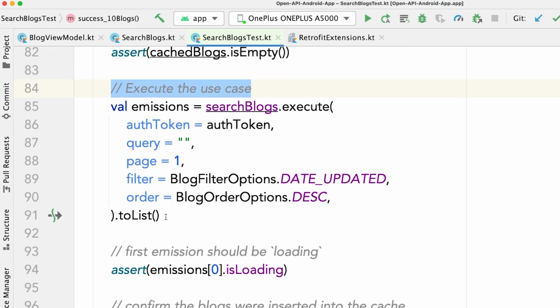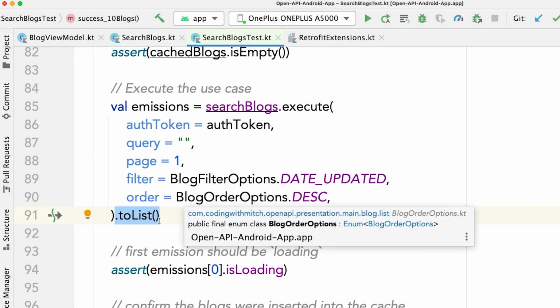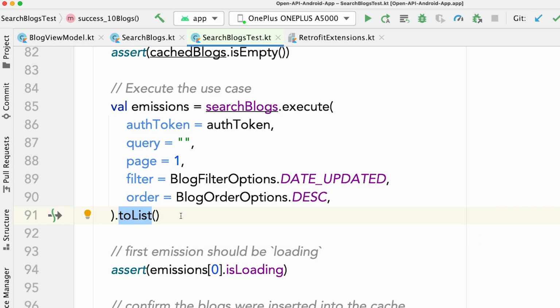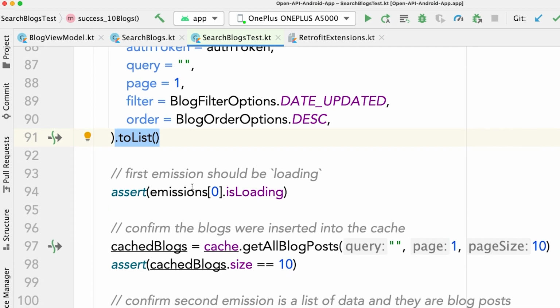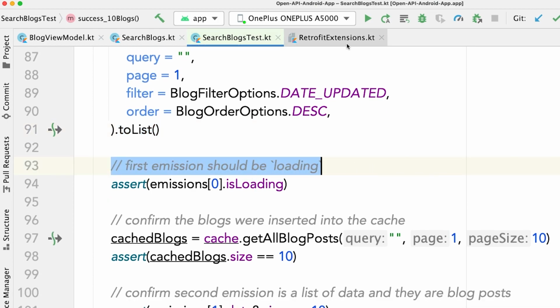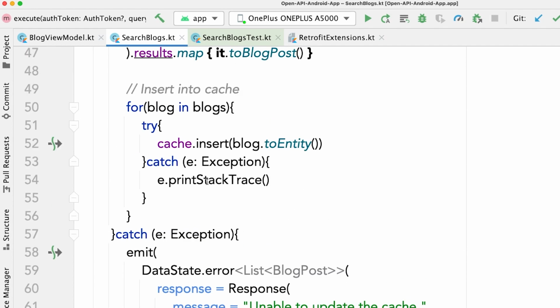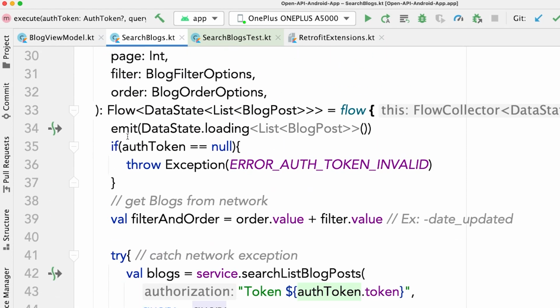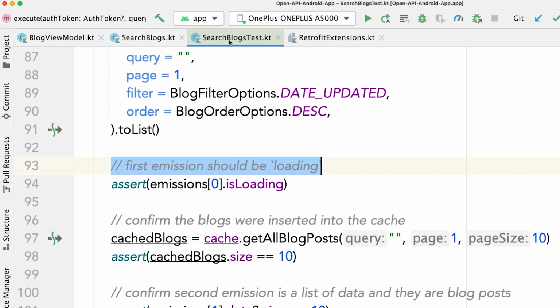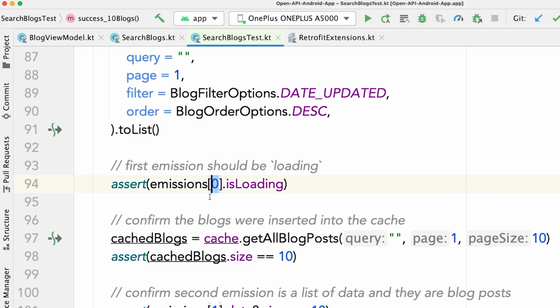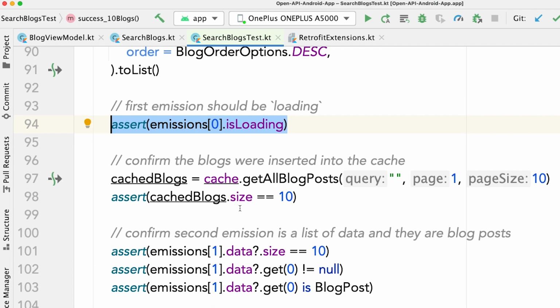For that, if you're testing a flow, they have a couple of really handy functions. One of them is toList. What this will do is, you execute the use case and you call toList on it, and it will break up all of the flow emissions into a list. So for example, the first emission, if we look at our use case and scroll up to the top here, the first emission is going to be loading. So that's what we check. We say, okay, is that first emission loading? And assert that that's true. If that's true, then we move on.